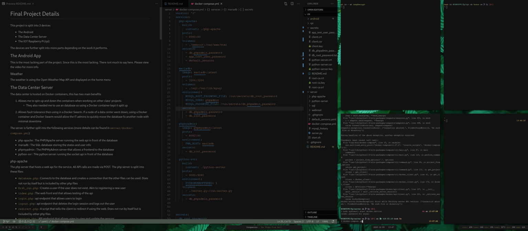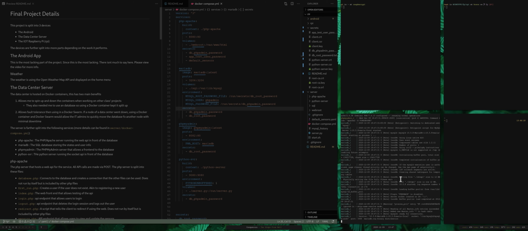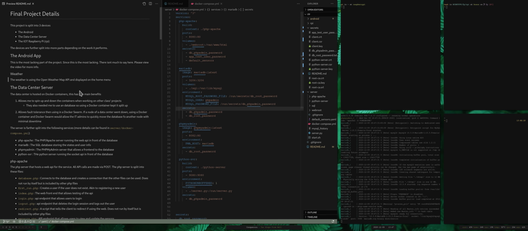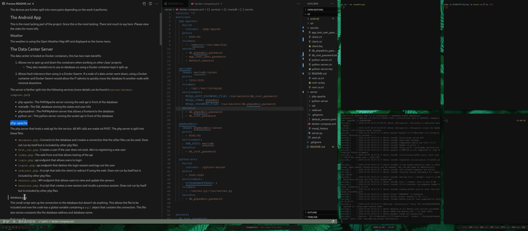And then I can do Docker Compose again. There we go. So yeah, it starts with 4 servers, and now the server is running. So in the data center, this is obviously Docker, the 4 servers that are running. So let me go ahead with the PHP server first, the PHP Apache server.